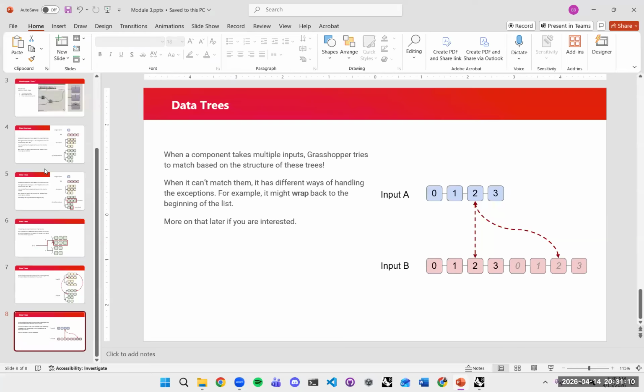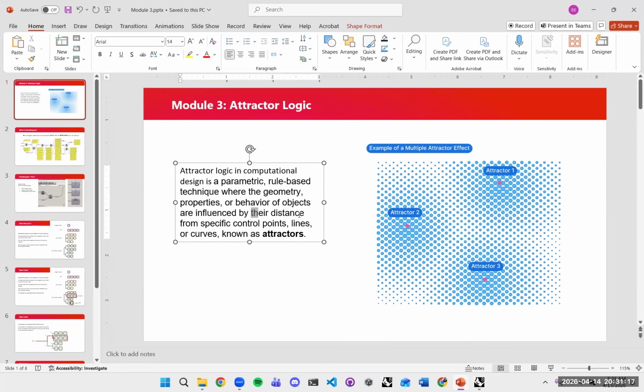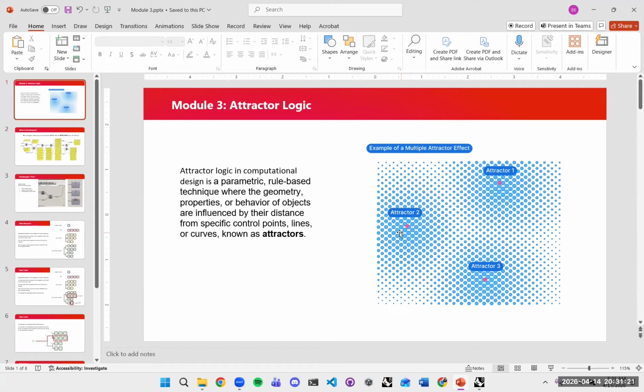So going back to the slide here, the way that attractor logic works is that it's based on the distance, meaning we need to measure the distance of each of these points to the attractor, whether that's a single attractor or multiple attractors, and based on distance, do something. In this case, for instance, change the radius of the circle.